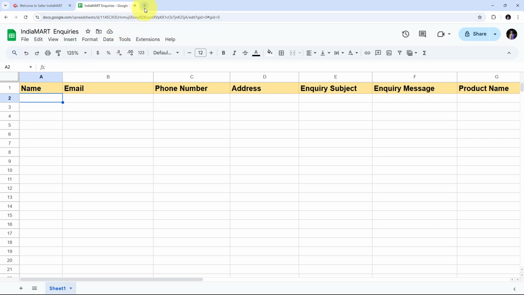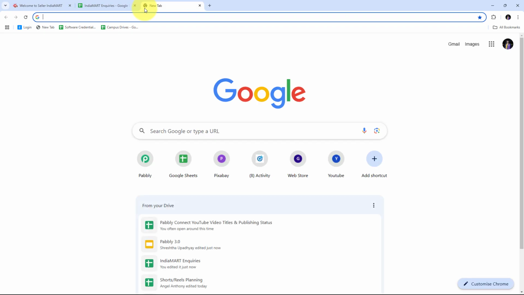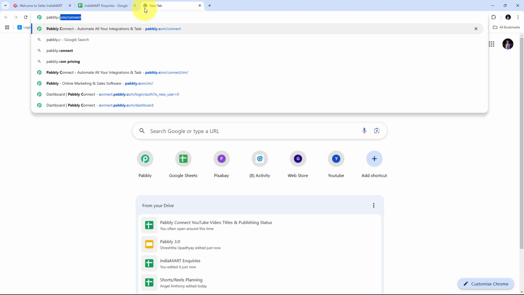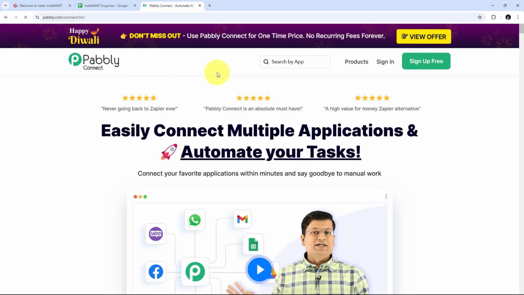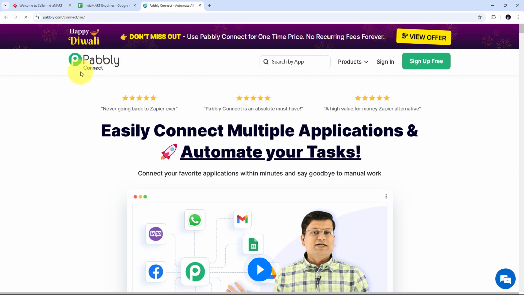To use Pabbly Connect, I need to open a new tab and search for pabbly.com/connect in my browser. This will take us to the landing page of Pabbly Connect. Here on the landing page, I have two options, sign in and sign up for free. If you don't have an account with Pabbly Connect, you can click on the sign up for free button. This will take only 2 minutes of your time and you will get 100 free tasks every month. Or if you already have an account or you are an existing user, you can just click on sign in.